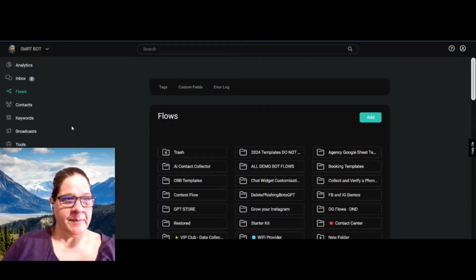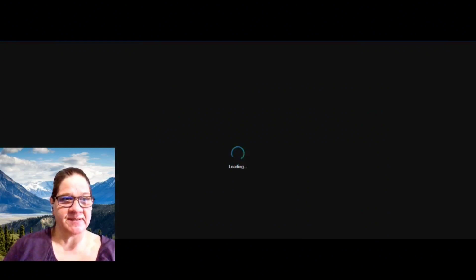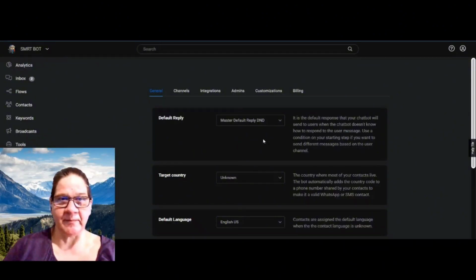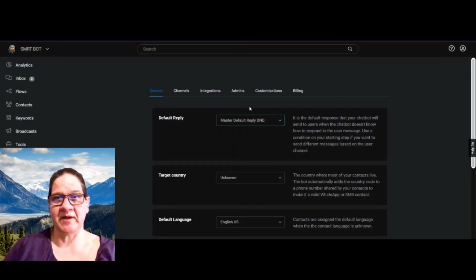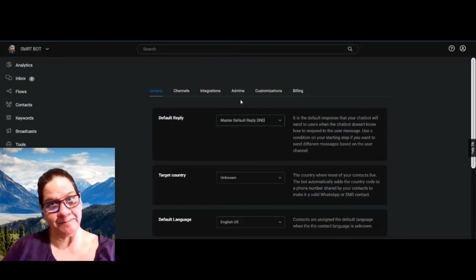Alright, and then we're going to go here and I'm going to show you this because, you know, I'm losing track of myself here. This is where I put, in my general, my master default reply with the big do not delete next to it, because we're not going to talk about who deleted her master default reply before.